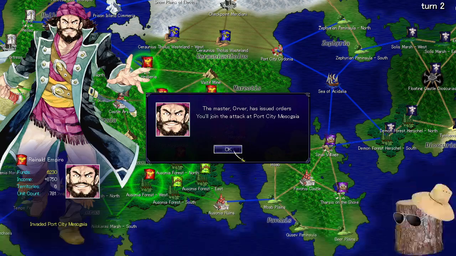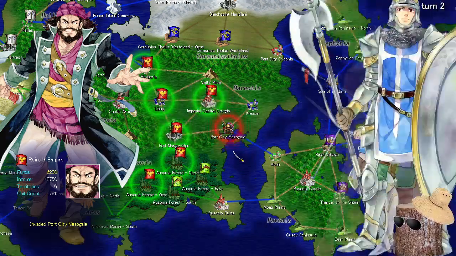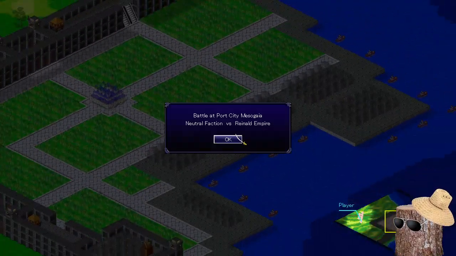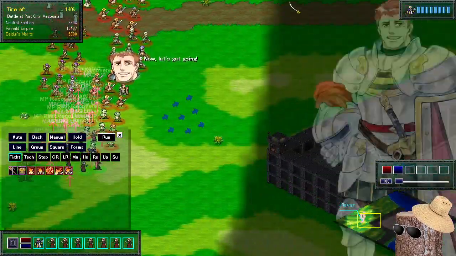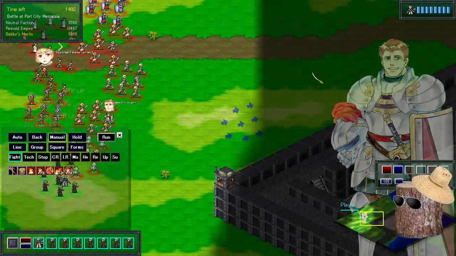Okay, yeah, he's actually making us attack, so we'll do a little mission, just for fun. Take a little break from all the modding. Well, actually, let's go!